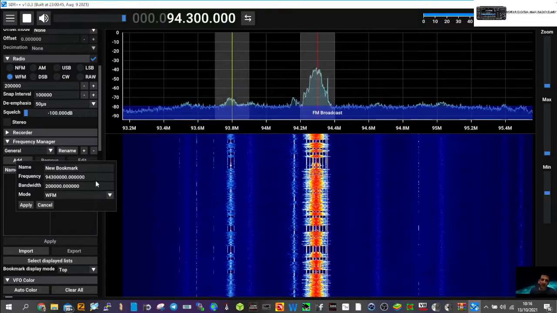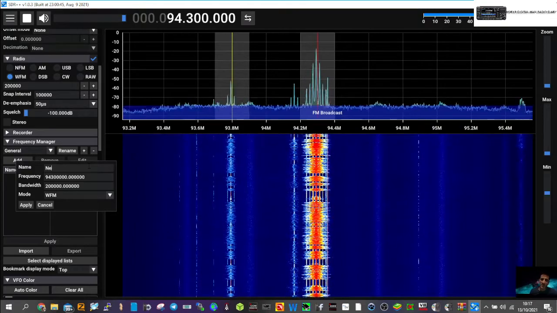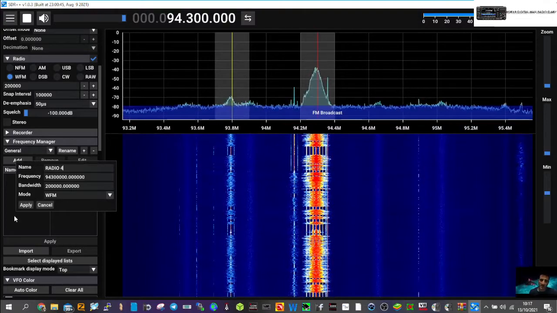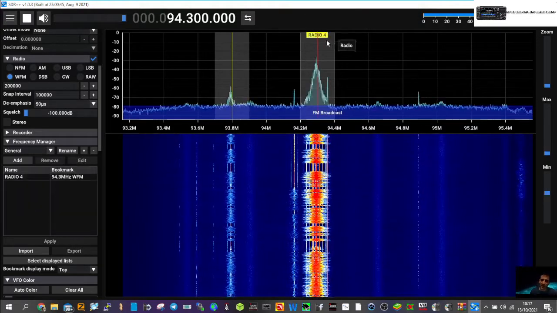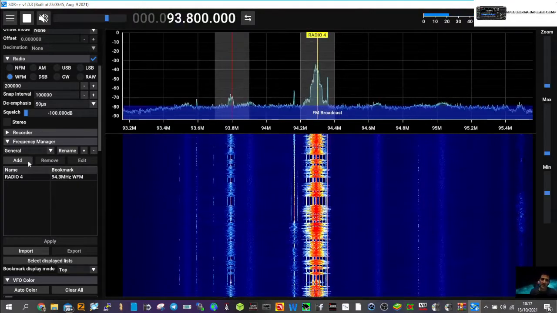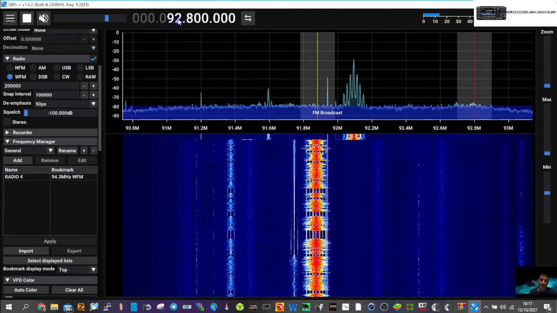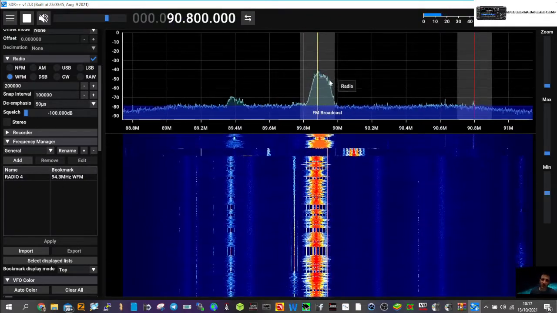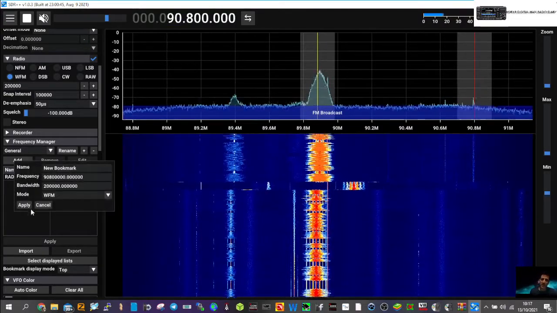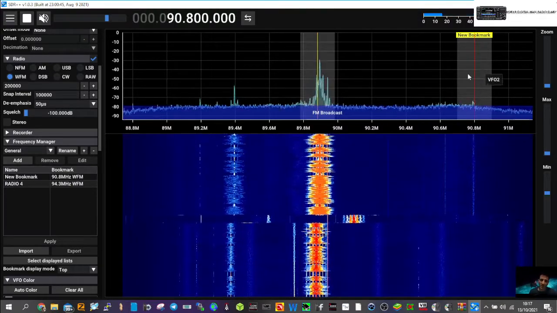Add to bookmark. I think this is Radio 4. Then just click apply, and look, it names it and keeps the name there. Then we could do this one here, and add that to the bookmark as well. It sounds like Radio 1, but click apply. See that? It's working.